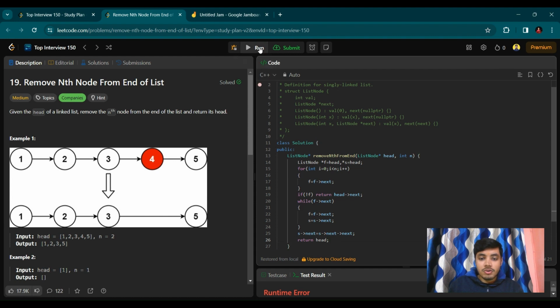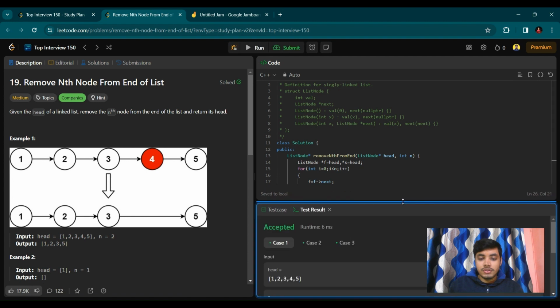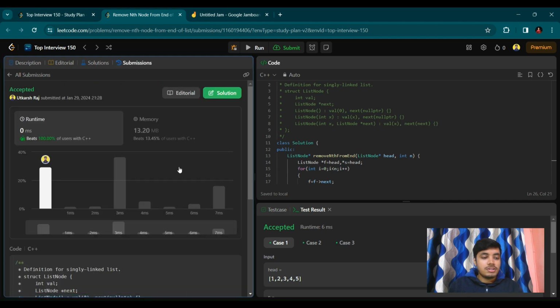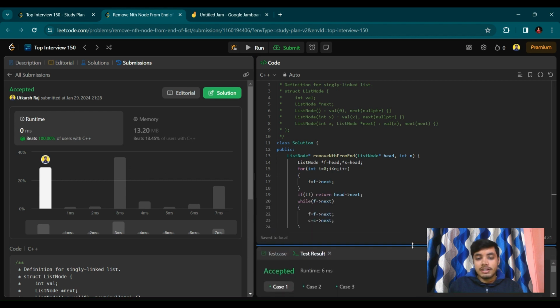Now let's run this code. So this is accepted. Now let's submit this code. So this is accepted, and this is the question for today. It is a simple question, and there is also a concept of two pointers in this by which we have reduced the time complexity.